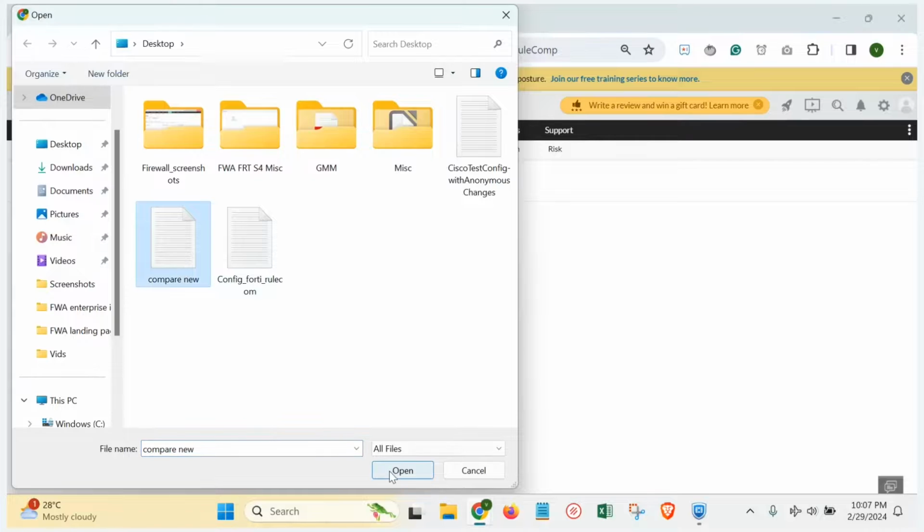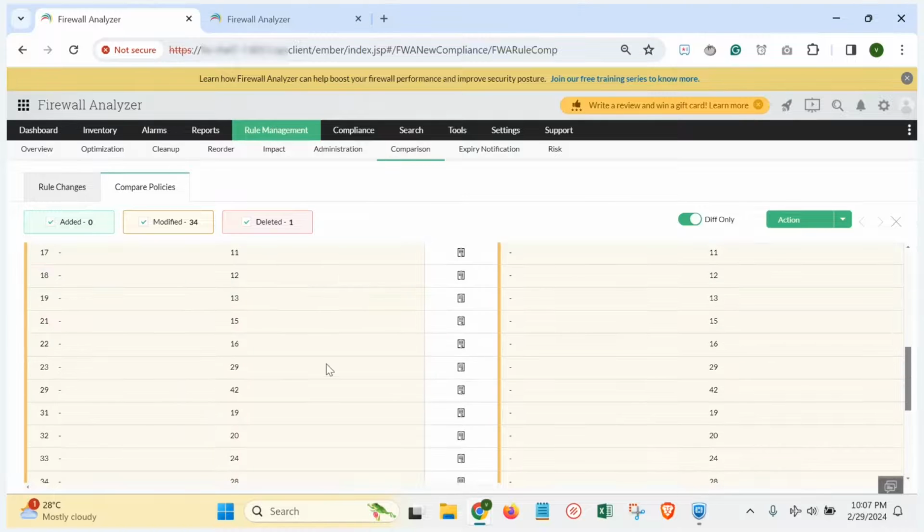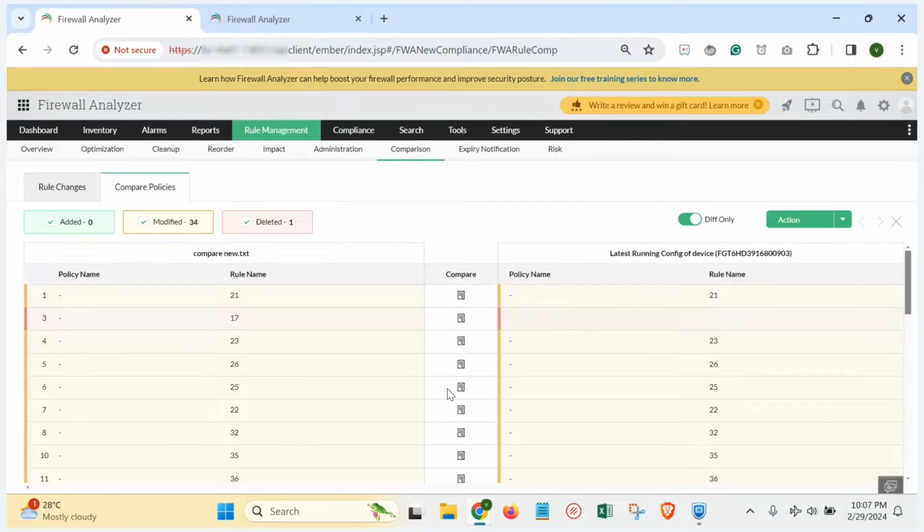Right, so I have a file prepared for this purpose. I'm gonna hit compare. All right, so here you can see the comparison between the offline file and the version of the configuration that's currently running. And as you can see here, all of the changes are denoted by color. The orange denotes the modifications made, red denotes the deletions made, and finally green denotes the new additions that have been made. And in case you want to download this, this is available in multiple formats, or you can even get that sent to your email by choosing the send email option.